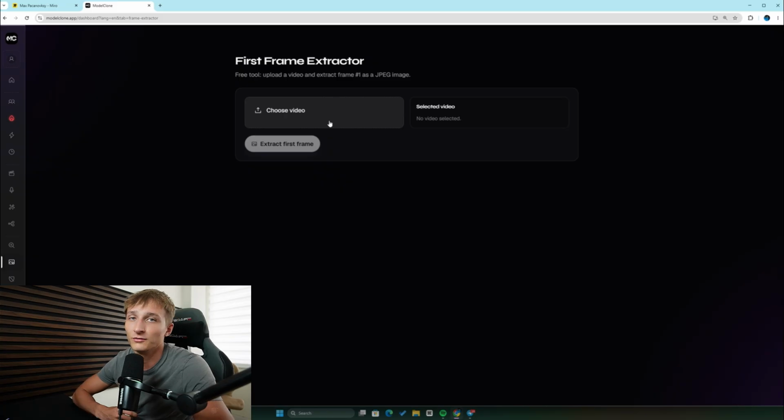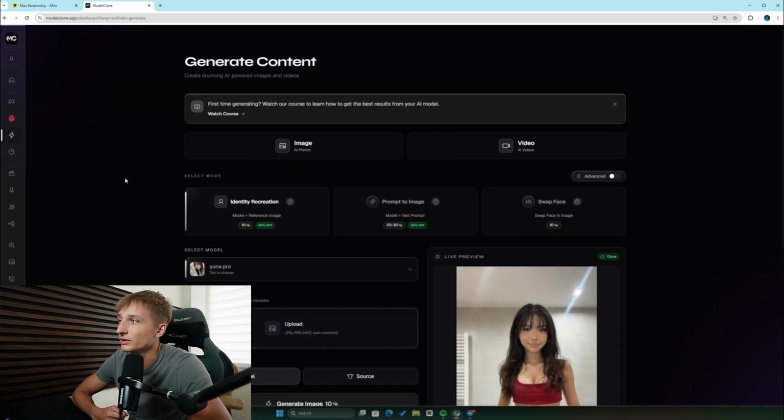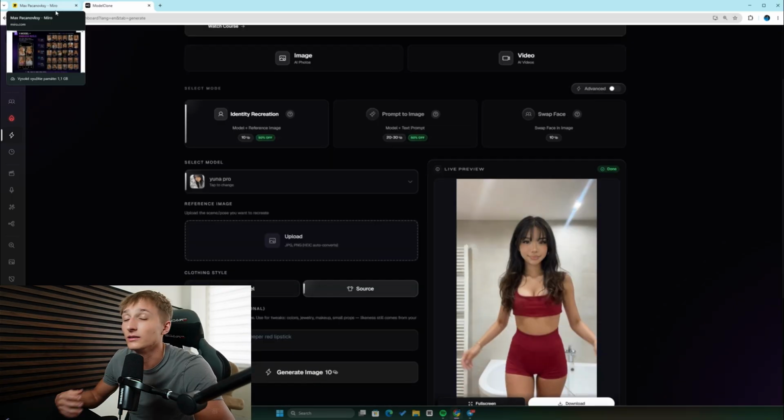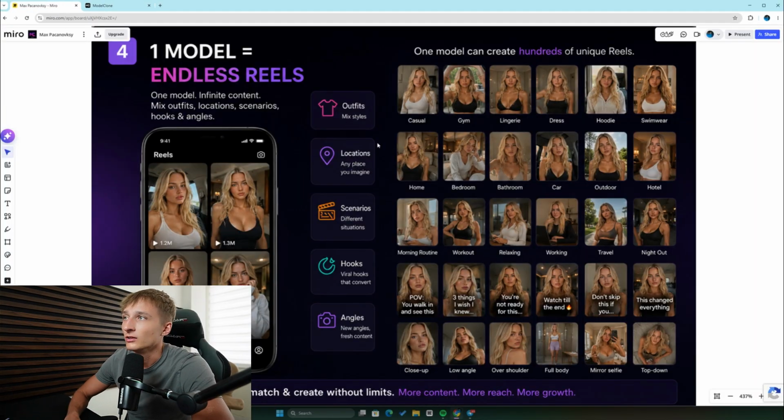So what you want to do is first you want to go into the first frame extractor and paste the video here. You'll get the first frame. Then you want to go to create with avatar, click identity recreation, and here upload the first frame, and then click source and click generate. And this will generate the initial image which you will put into the motion control. So let's say you generate one picture which looks like this.